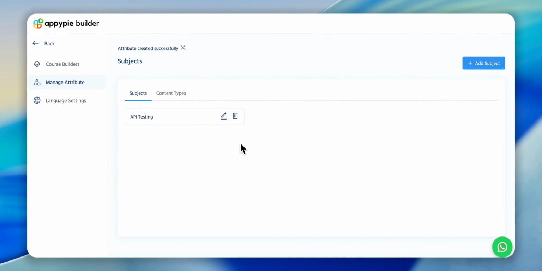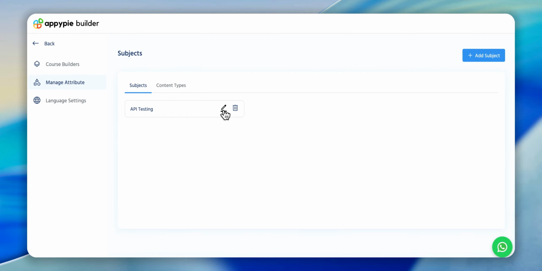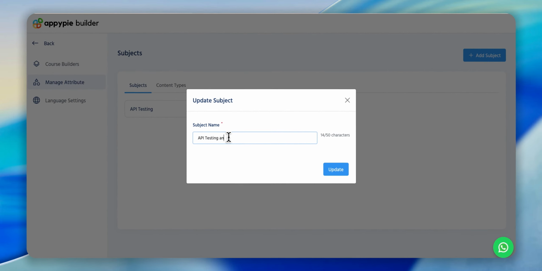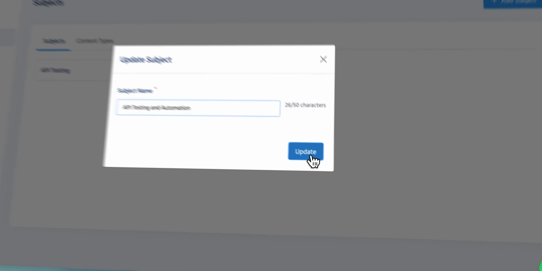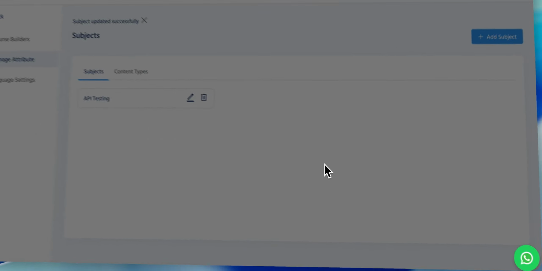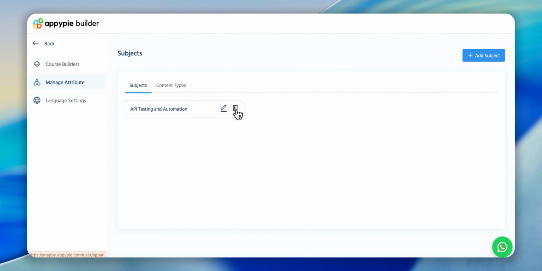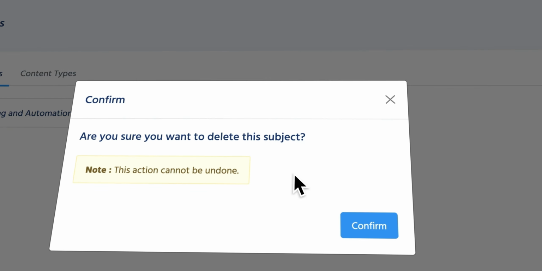Your subject lands in the list with two actions on its tile: a pencil to edit, a trash icon to delete. Click the pencil to rename. Update the name to API Testing and Automation, then Update. The trash icon removes a subject. appypie asks you to confirm first, because this can't be undone.